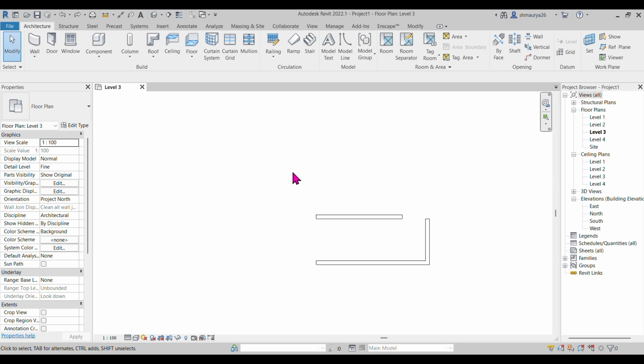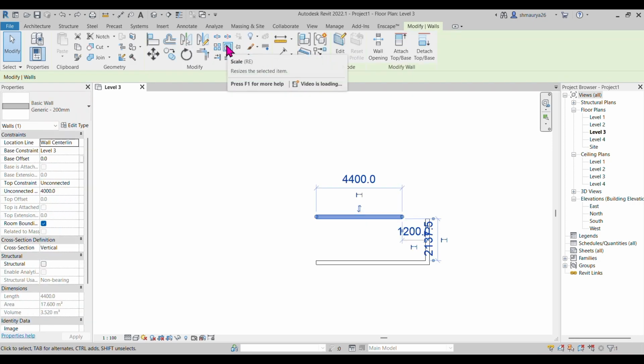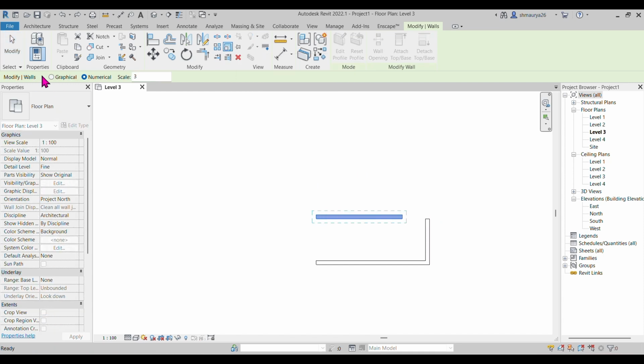Hello everyone. So now in this video, we will see about the scale tool. Here you can see this option is our scale tool. Once I click on this scale tool, on the modification panel you can see two options, graphical and numerical. Basically, you can scale any element with the help of graphical or numerical. So we will see with the help of numerical.